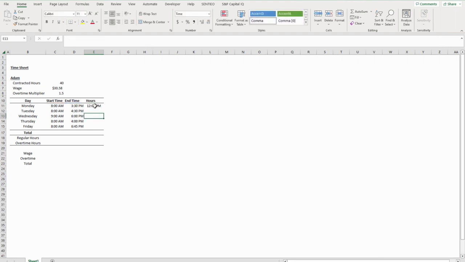The number format for this result might show a time. If it does, you just need to change the format to number or something other than time. We can apply that formula down for Tuesday through Friday as well. And now we can see that Adam has worked 43 3/4 hours. Excellent.